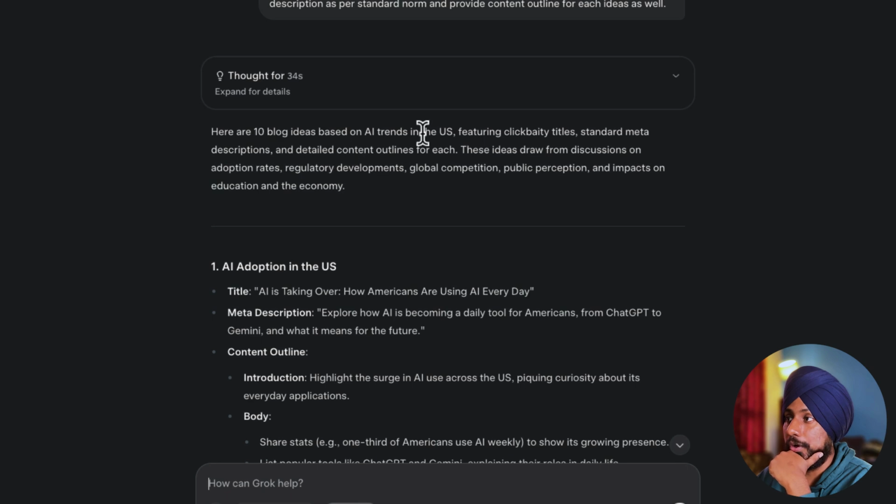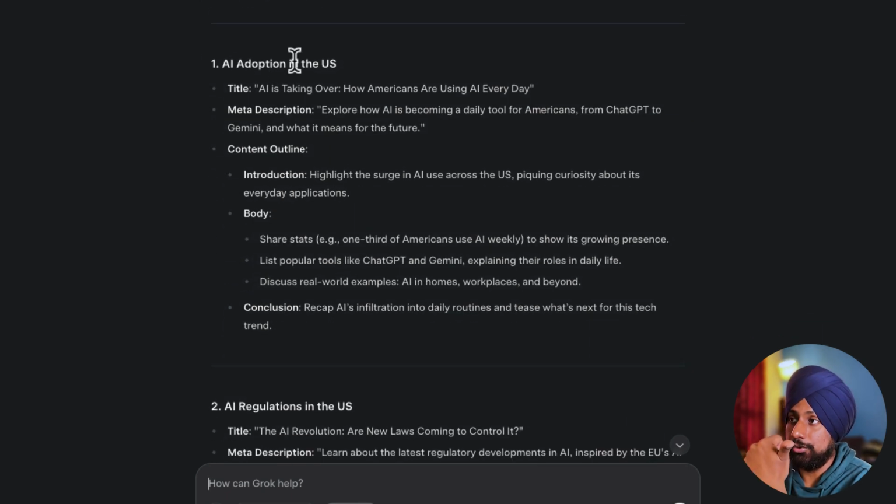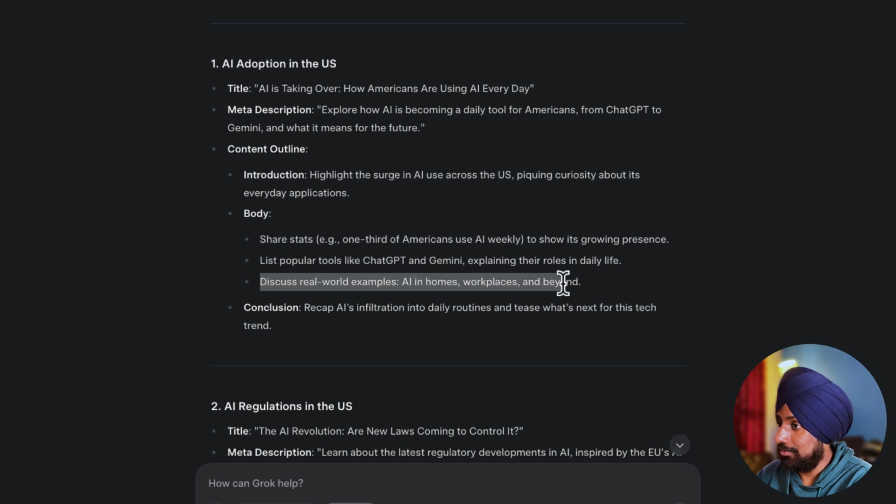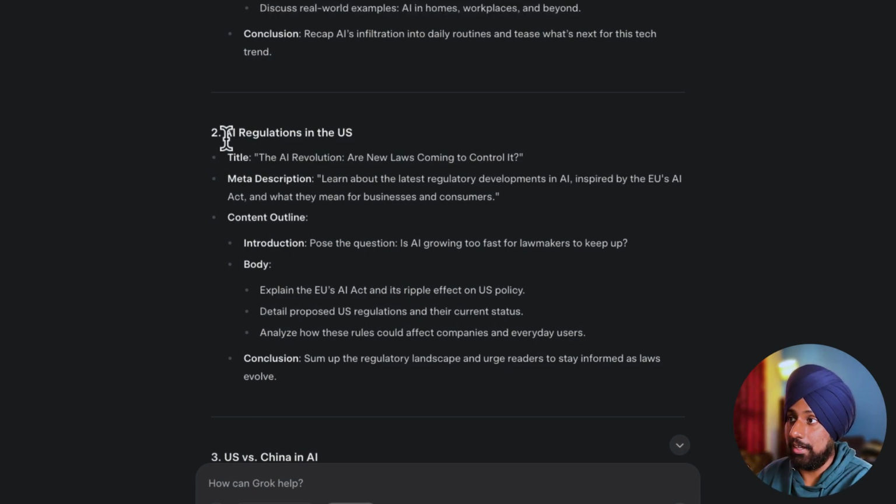So here are the 10 blog ideas. First is AI adoption in the US. The title will be: AI Is Taking Over: How Americans Are Using AI Every Day. This will be the meta content outline. Body: share stats, list popular tools, and discuss real-world examples. Second will be AI regulation in the US.